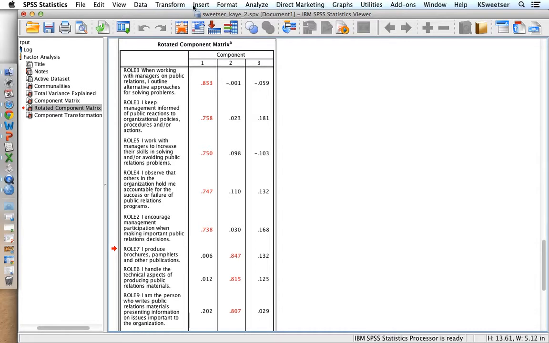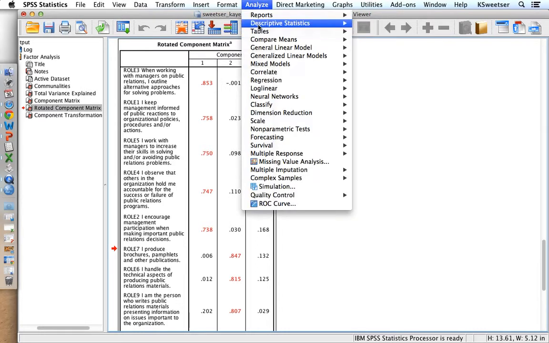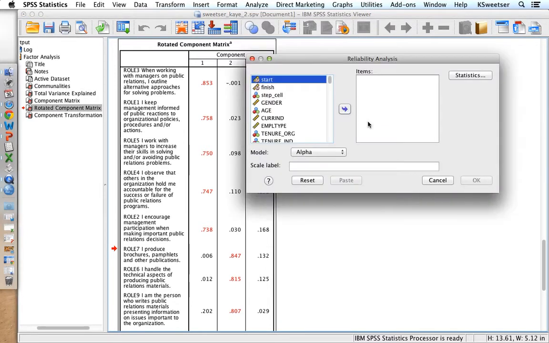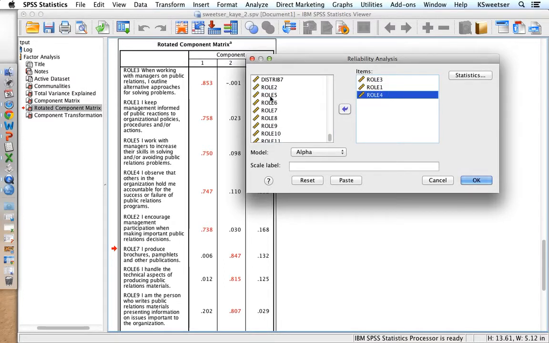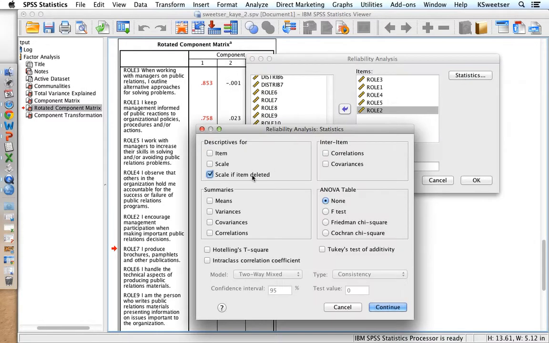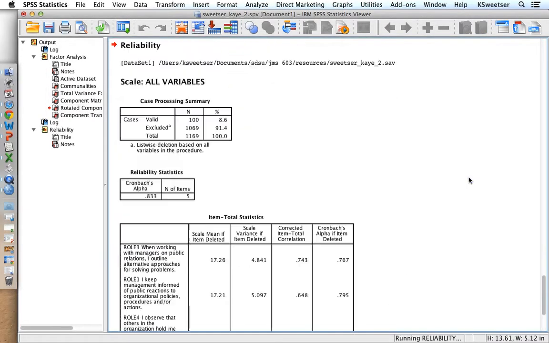So now I want to run an alpha. My alpha is going to be Analyze, Scale, Reliability Analysis. And I am going to put in roll 3, roll 1, roll 4, 5, and 2. So that was 3, 1, 4, 5, and 2. I'm going to check scale if item deleted. OK.